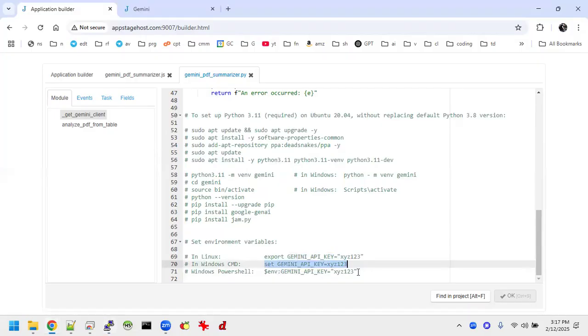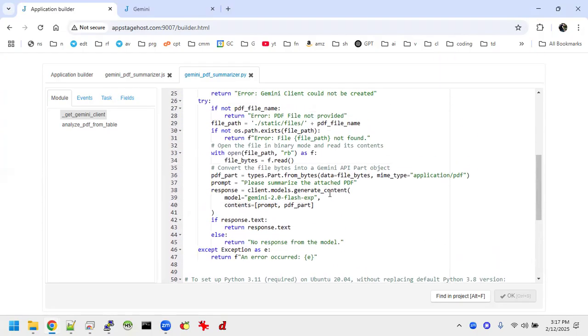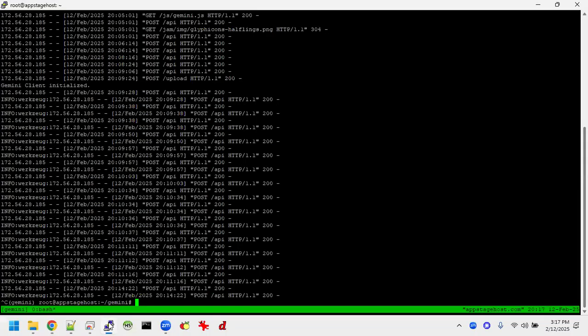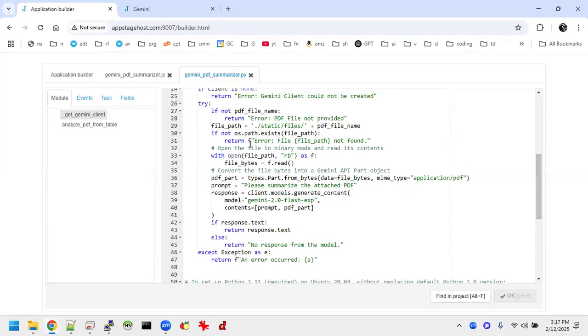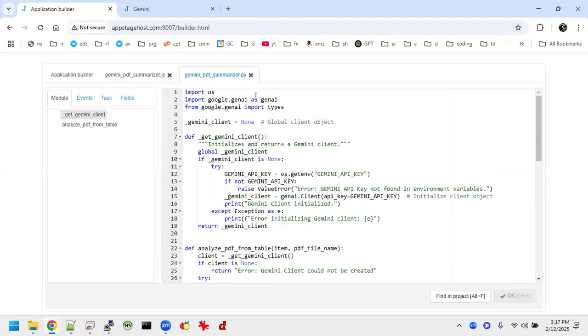You can also do it in Windows PowerShell like this. So that sets up an environment variable. Now let's go ahead and run our server here. In order to read that environment variable, we need to import the OS module. This is from the standard library in Python, and that will enable us to get an environment variable.